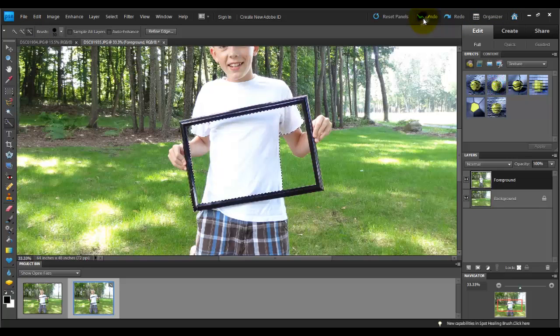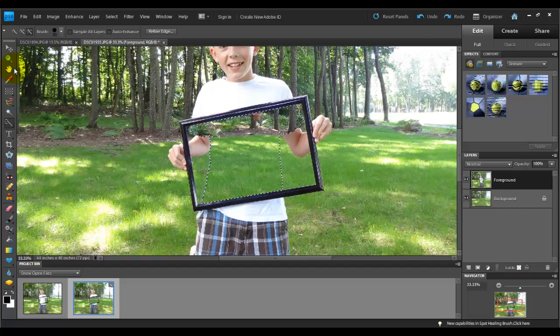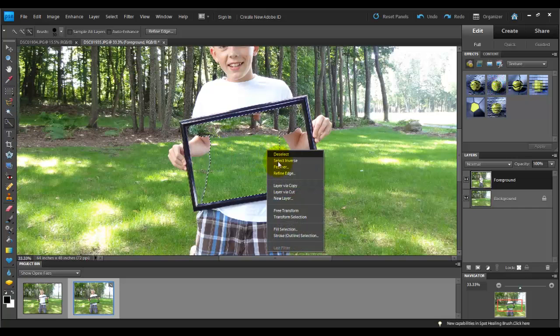I'm just going to skip that because my computer's being janky. And then just click the delete button on your computer, or you can right click and click delete.